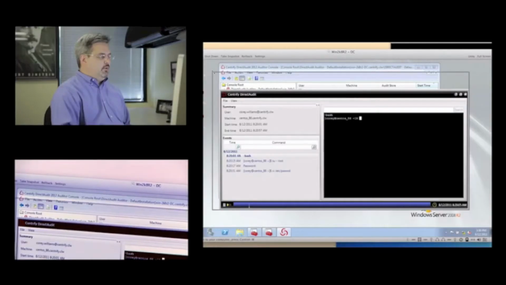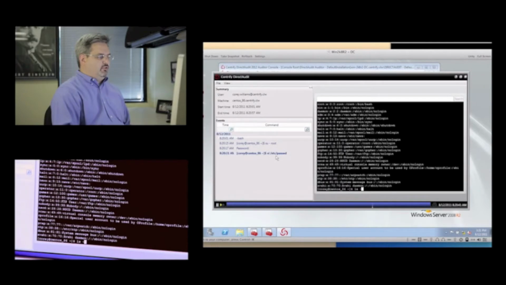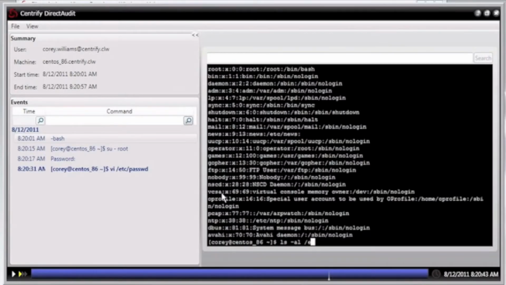Let's also take a look at his Unix session. Here we can see a replay of the user's Unix session. All the same features that I talked about with the Windows session are available for Unix users. As the user is actually typing a command, we can see it being typed. We can see that he tried to su to root, was unsuccessful, and we know for a fact that he's actually going to try to get into the /etc/passwd file. This is something that we don't want users who aren't supposed to have access to actually be able to do.